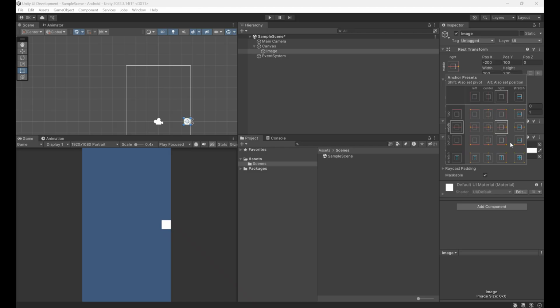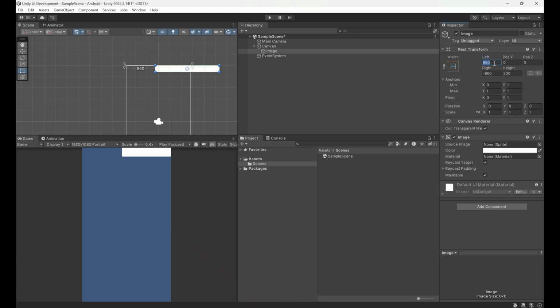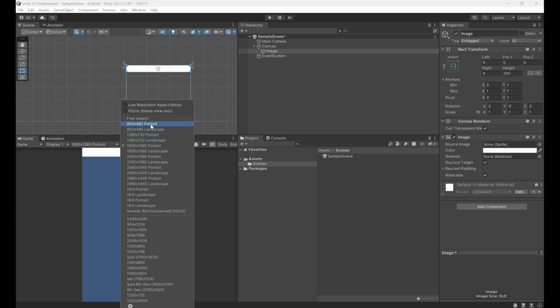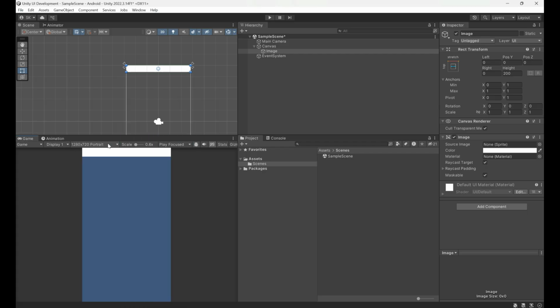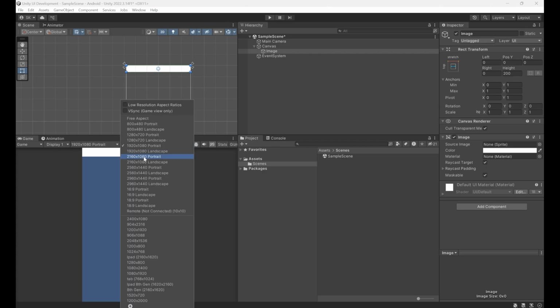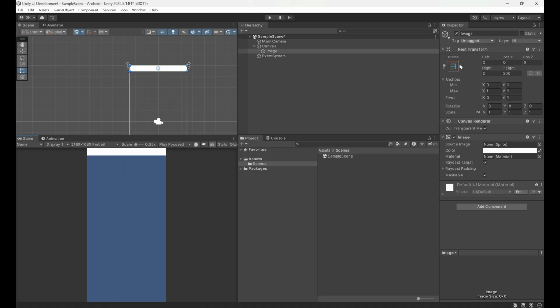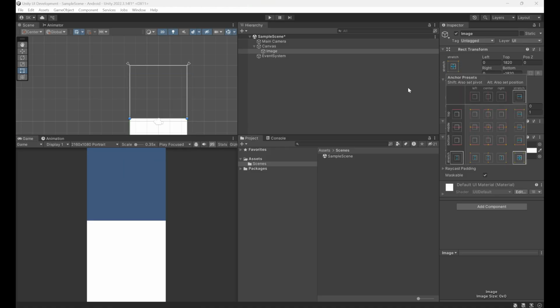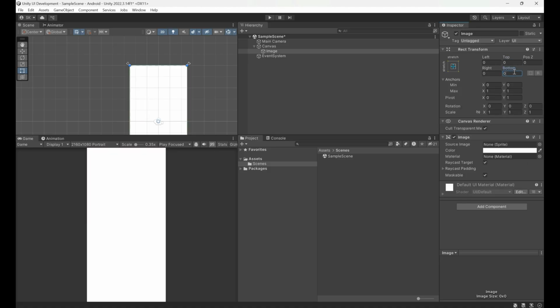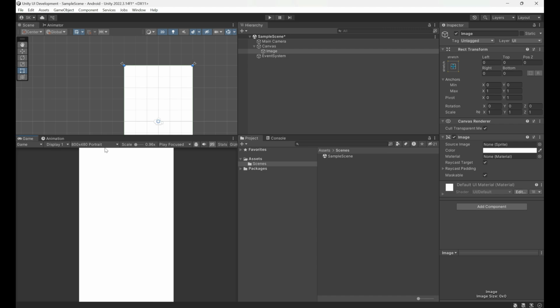Let's switch to a stretch-based preset such as the top stretch anchor. Here, the size of the UI element changes based on the parent canvas's size. If I change the resolution, the image automatically resizes to adapt to the new screen dimensions. Finally, let's try the full stretch anchor. This setting stretches the image to cover the entire screen, adapting perfectly to any resolution.